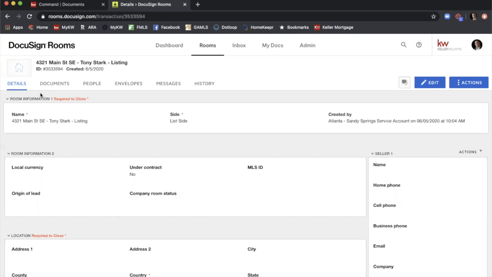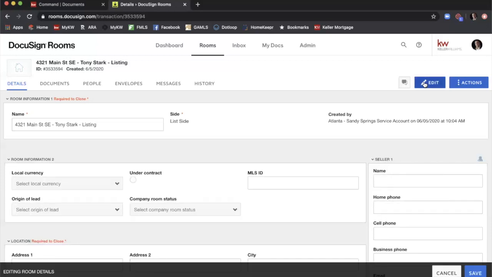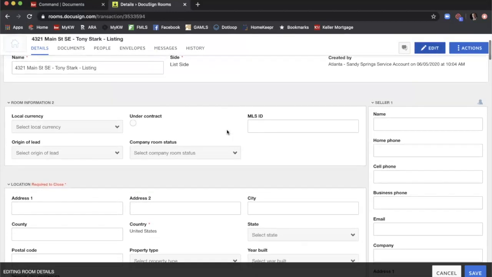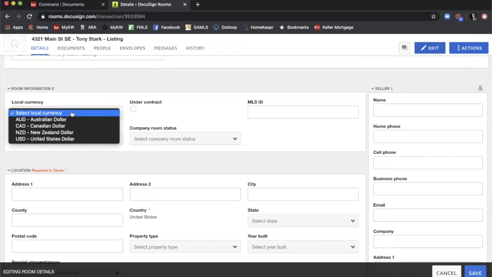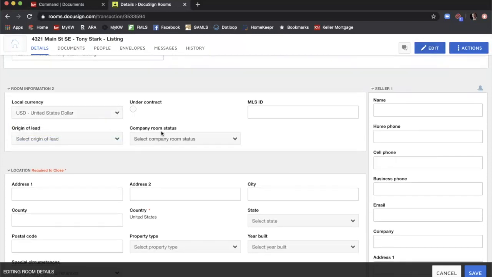So what we're going to do is we're going to update this, double check all the information. Like I said, 9 times out of 10, DocuSign will pull in the information from Command. Today, it looks like it did not, probably because I just set up or had issues setting up the room this morning. So I'm going to click edit up here in the top right-hand corner, and I now have access to change anything. So I could rename the room if I wanted to, and then I can scroll down here, select as much information as possible. If you have the MLS ID, you can paste that here.